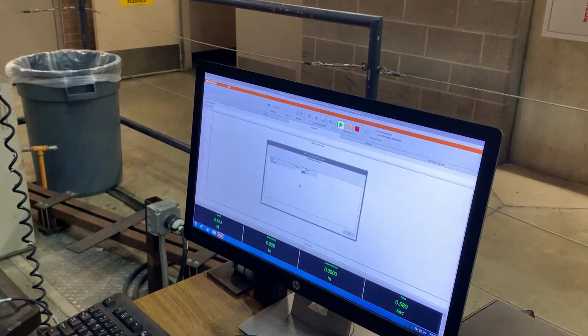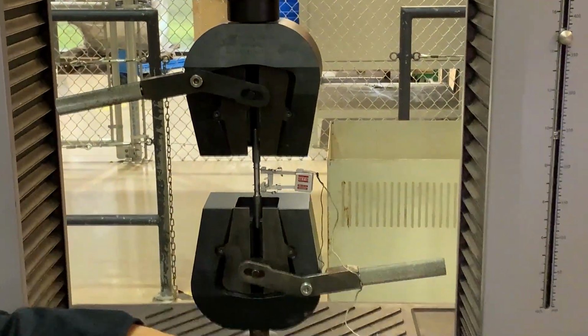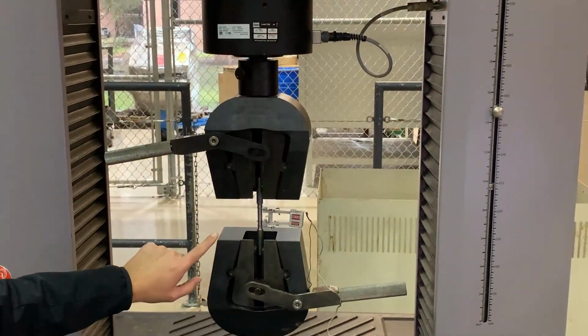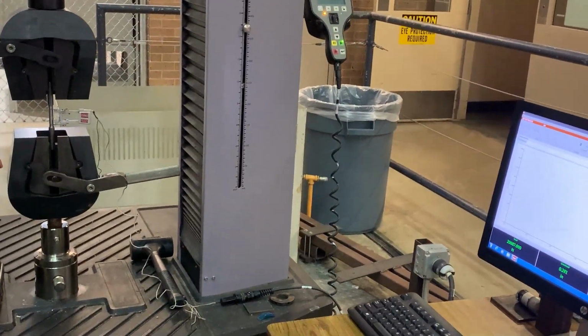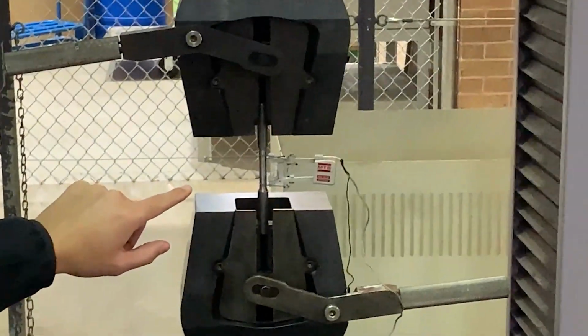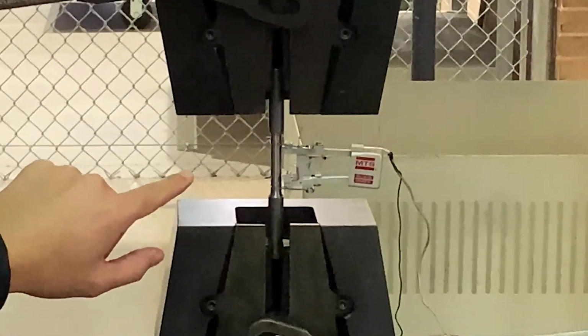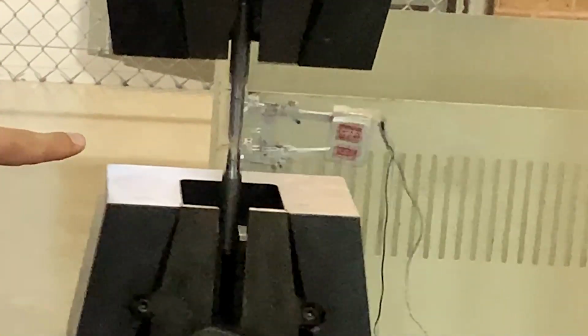As we run the test, it's just going to ask me one more time to verify the diameter. It is 0.351. I hit OK. And the test will begin. We're in that linear portion and linear trend of the elastic region. We've passed the elastic region. We're obtaining our ultimate tensile strength. We see the necking occurring here at the bottom, then failure.